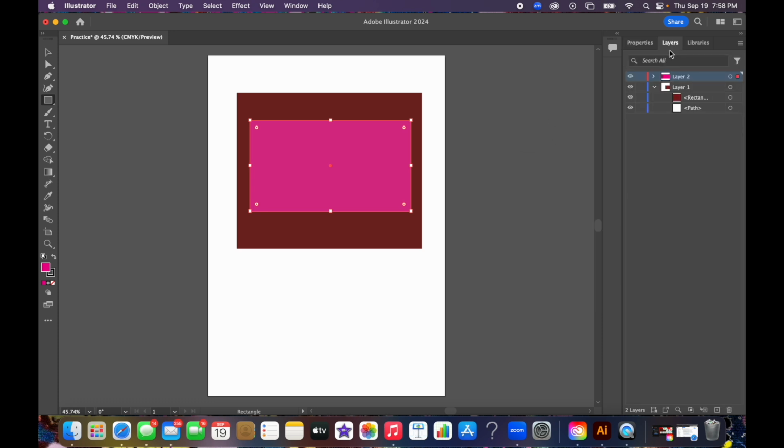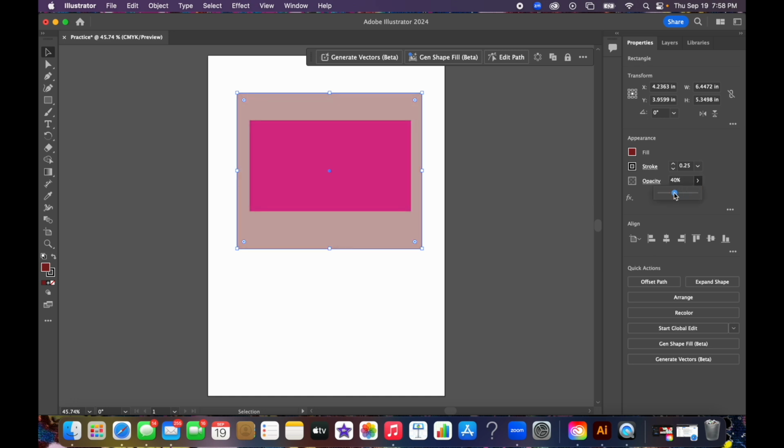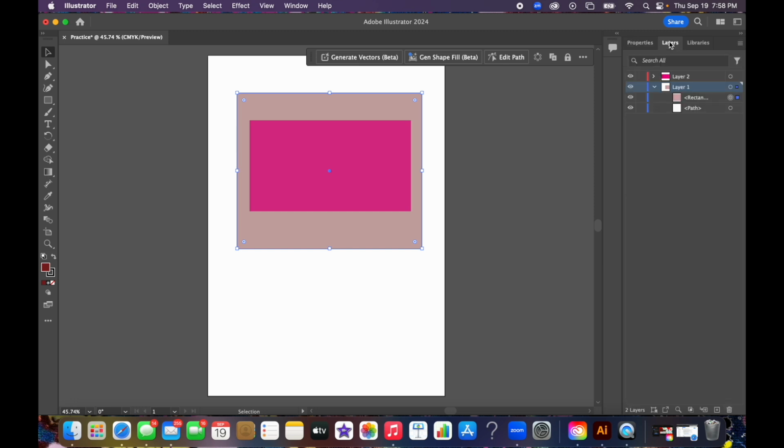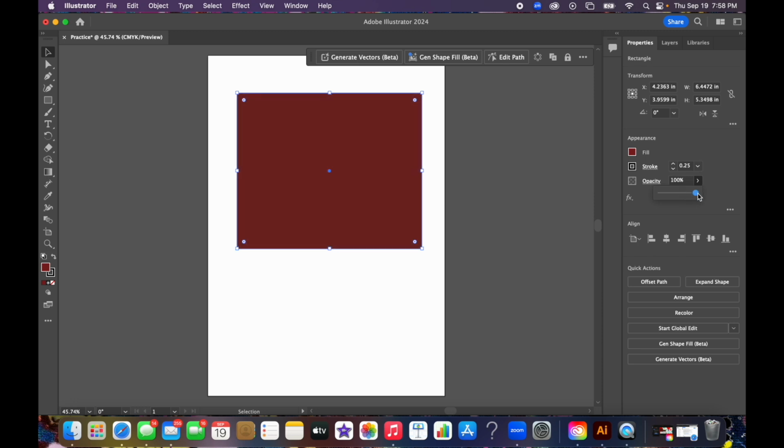But what I want to show you is, let's lower the opacity. So I'm going to grab my selection tool. I'm going to click on this background rectangle, and I'm going to adjust the opacity to 50%. That way we can see what's going on a little bit better. Then I'm going to go to my layers panel, click layer 2, and drag it underneath layer 1. So now I have layer 2 behind layer 1. Let's raise the opacity because it's going to disappear, because now it's behind.